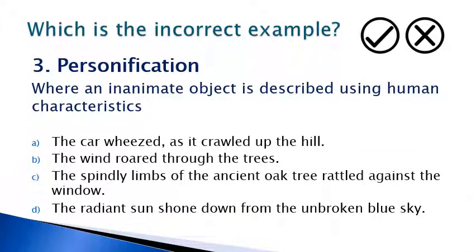3 is personification, where an inanimate object is described using human characteristics. The car wheezed as it crawled up the hill. The wind roared through the trees. The spindly limbs of the ancient oak tree rattled against the window. The radiant sun shone down from the unbroken blue sky.